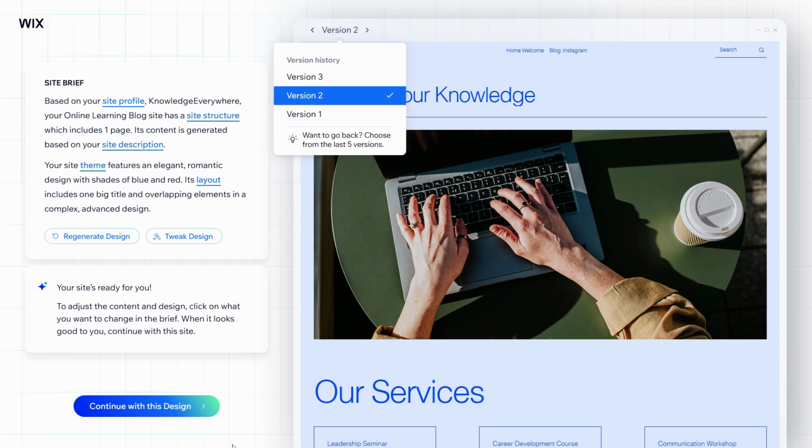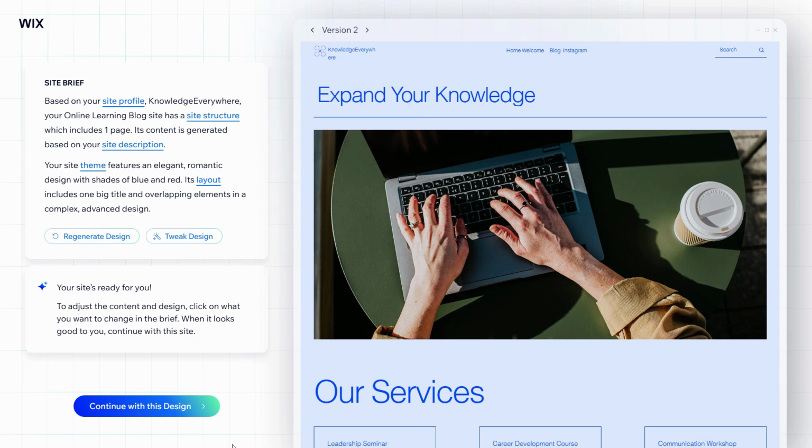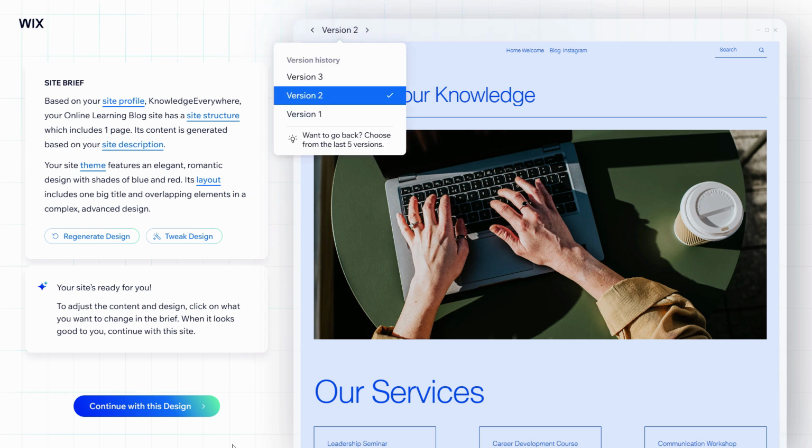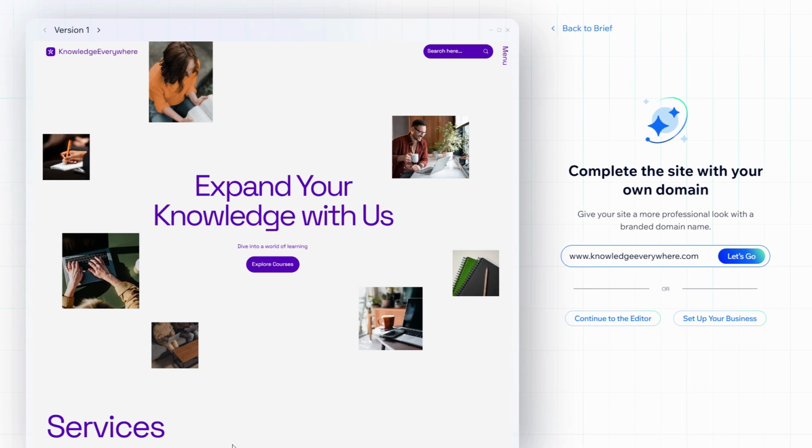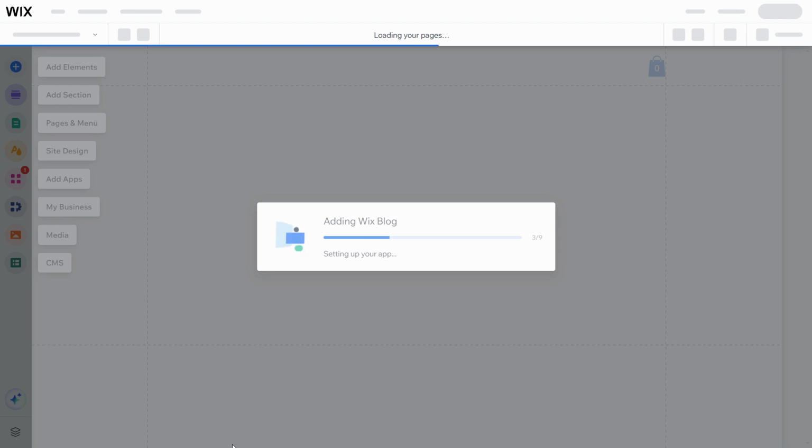Let's click on the center to directly move to the first one. Just hover over it and then select version 1. Now let's click on continue with design and see what further it adds. Complete the design with your own domain or continue to the editor. So let's click on continue to editor. As you can see, it's giving the final touches. It's adding the blog, all by AI. So let's see the final look in the editor.